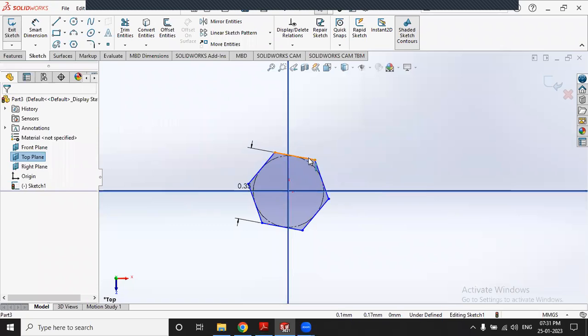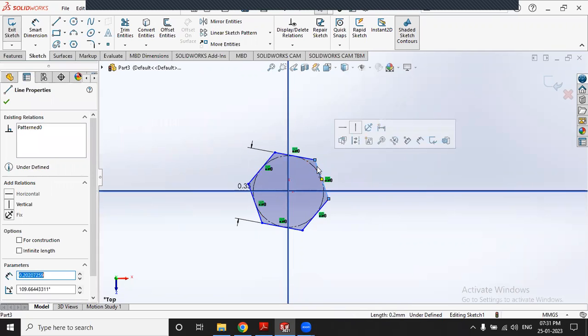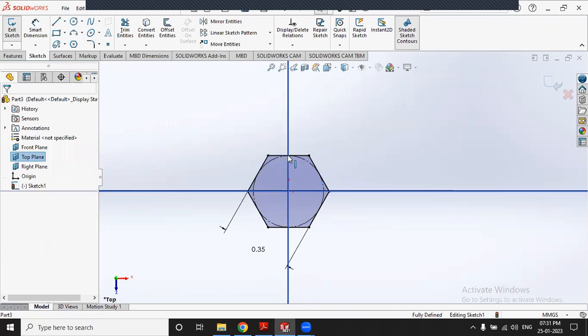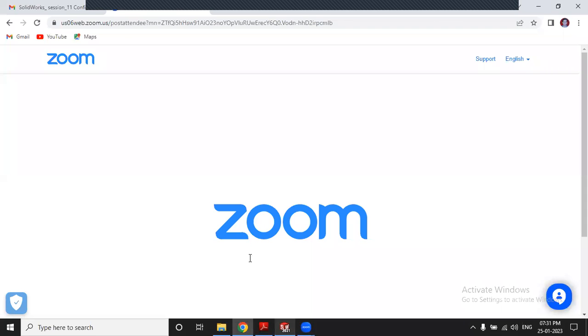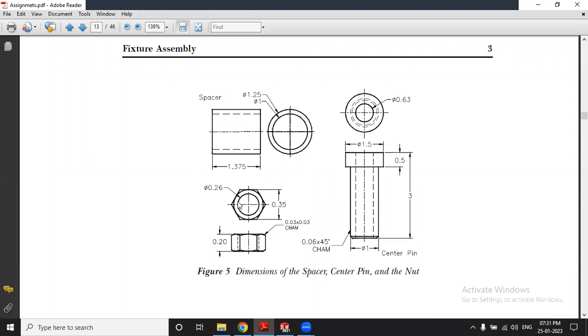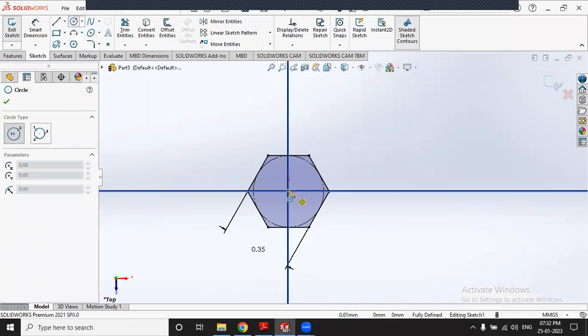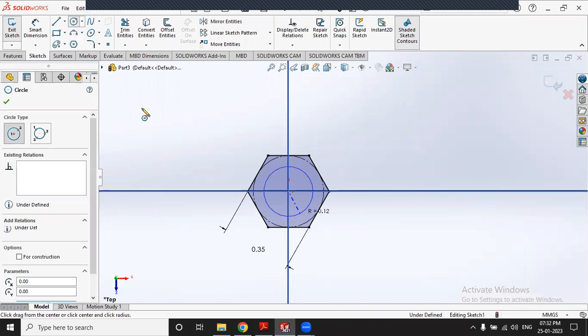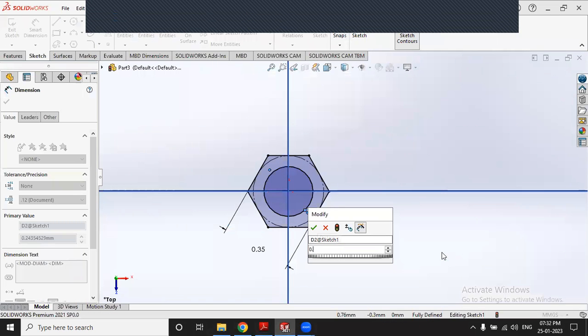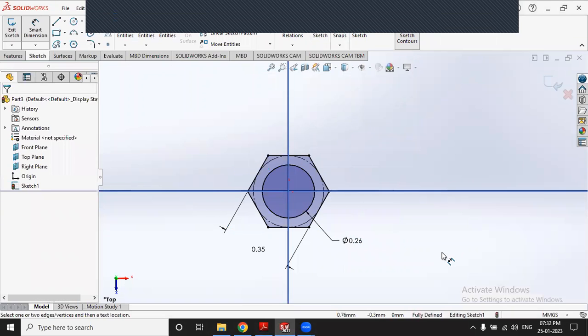So I have the option. What I will assign is this edge, in horizontal condition. If you see, now your sketch is fully defined. Then the next one is the inside diameter. Okay, so it's circle diameter, 0.26.